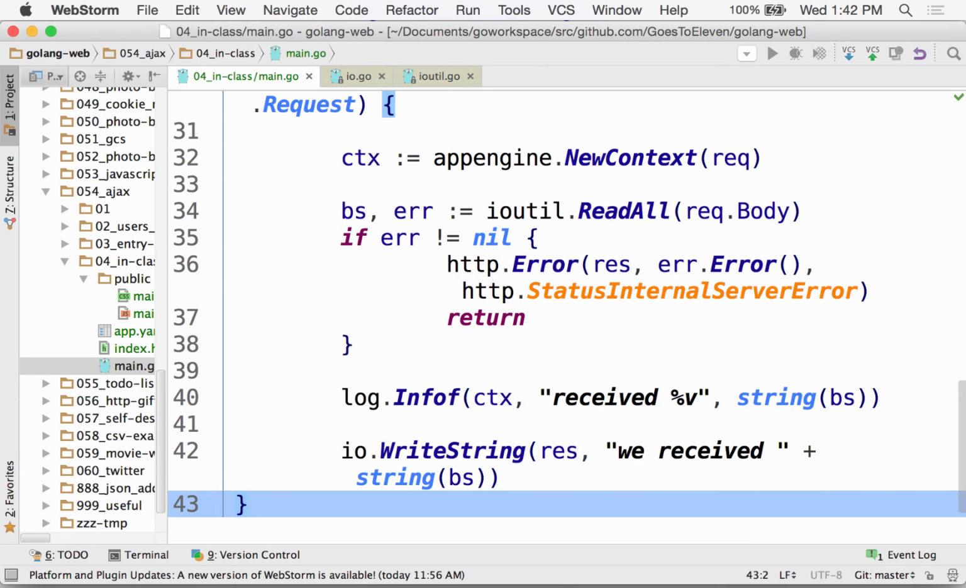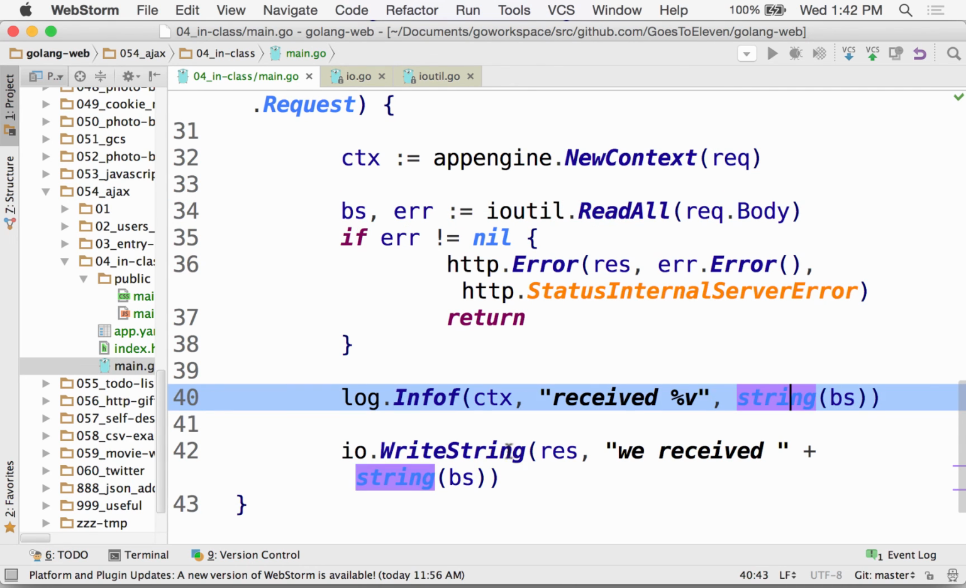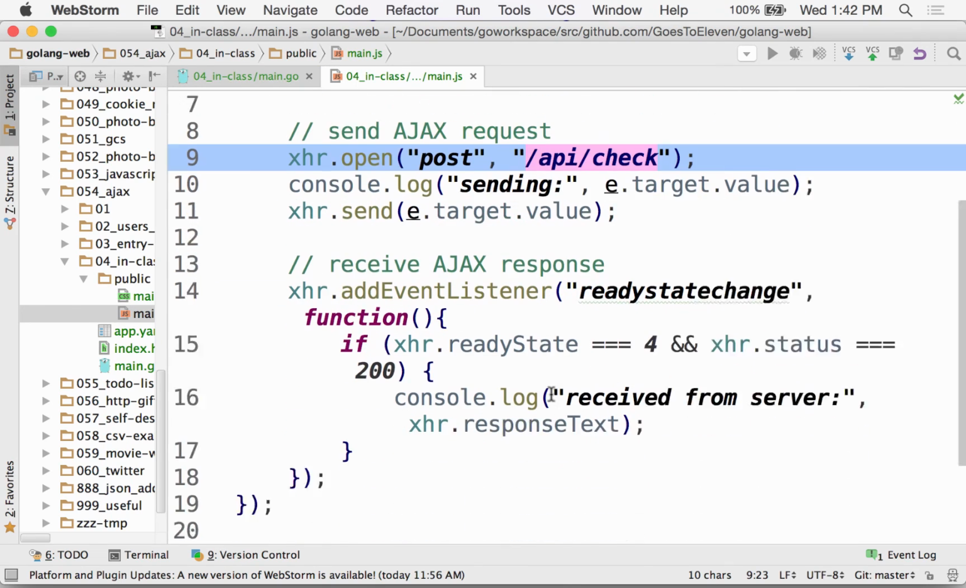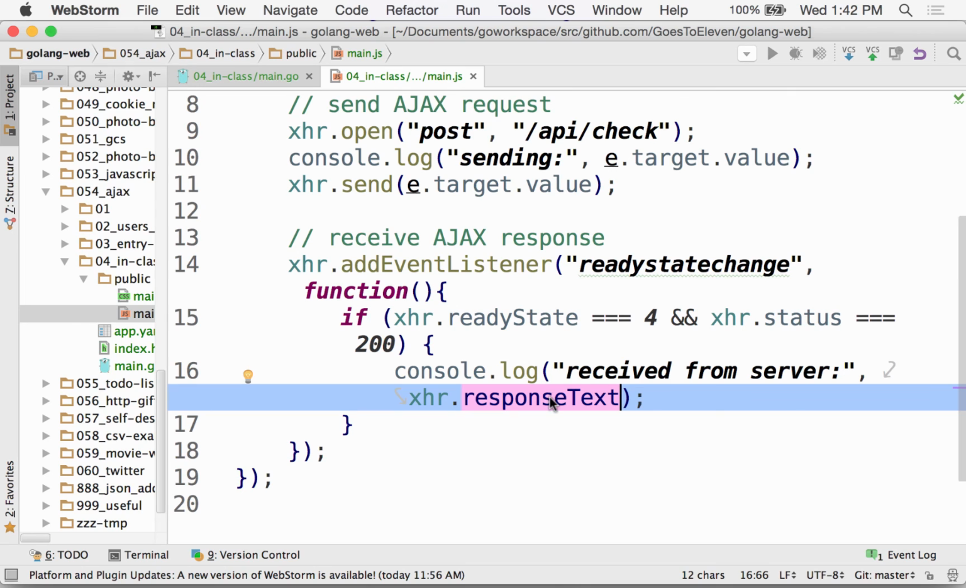Cool. So we get a context, we read the request body, give it to the byte slice, and then we're going to log that, hey, we received this, and we're going to send back that we received that. So we'll enter something, it'll log to our JavaScript console, send it to our server, which will log it, and then our server will send it back, and when we receive it, it'll be logged here, right? Received from server, it came back. So let's check it out, see if it works.